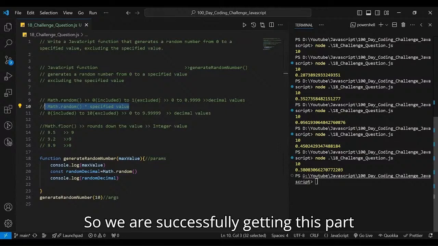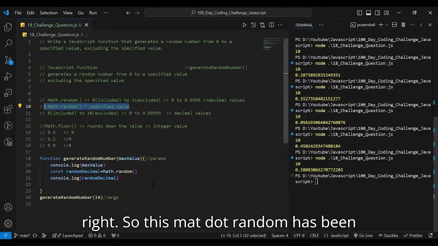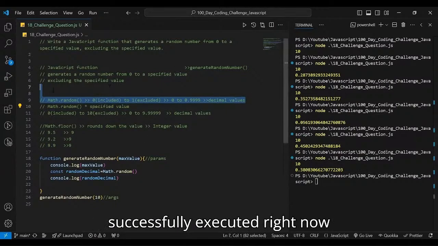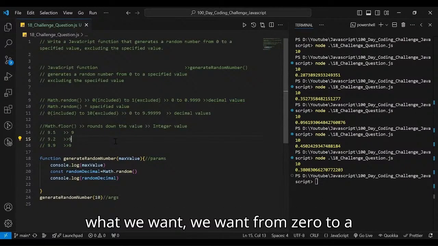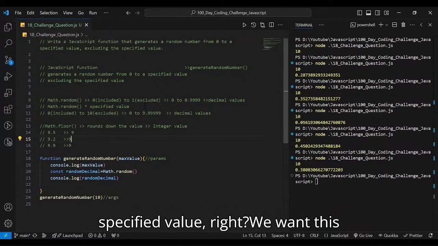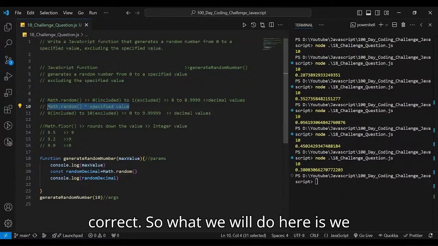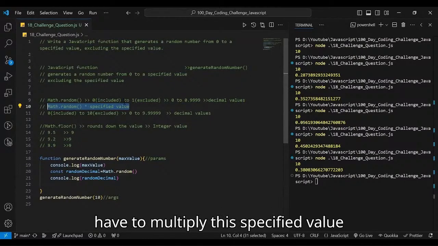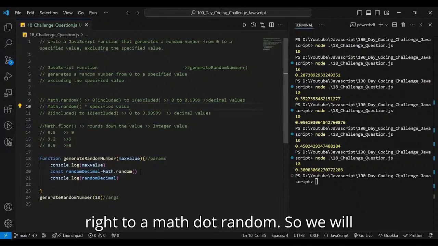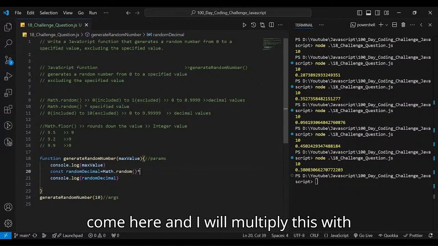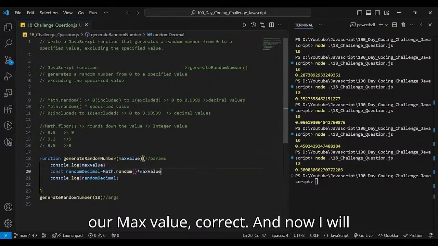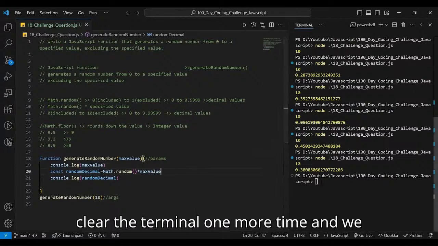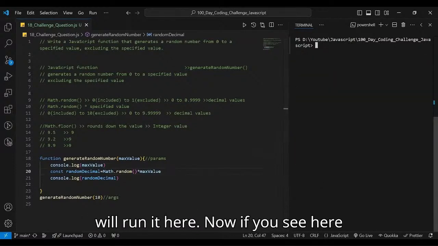So we are successfully getting this part, right? So this Math.random has been successfully executed. Now what we want is a number from 0 to a specified value. So what we will do here is multiply the specified value with Math.random. So we will come here and I will multiply this with our max value. Now I will clear the terminal one more time and run it.